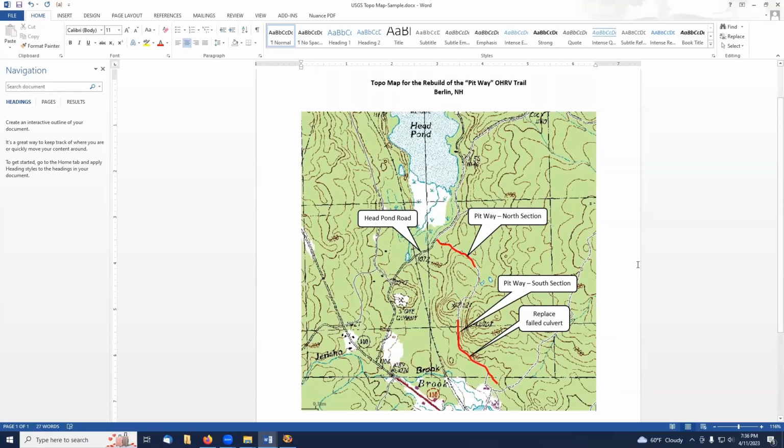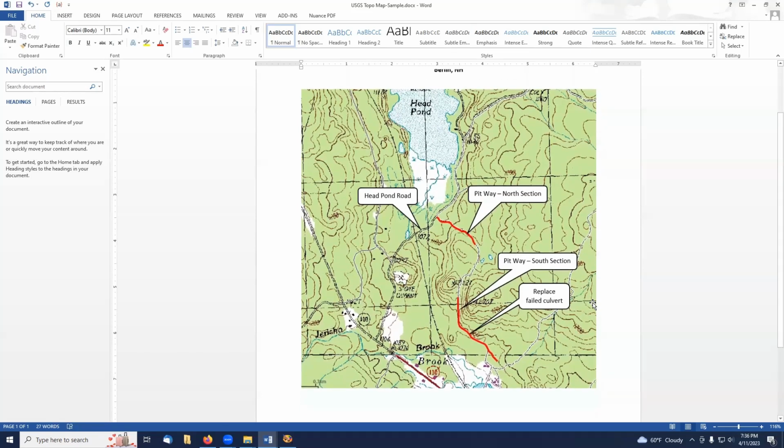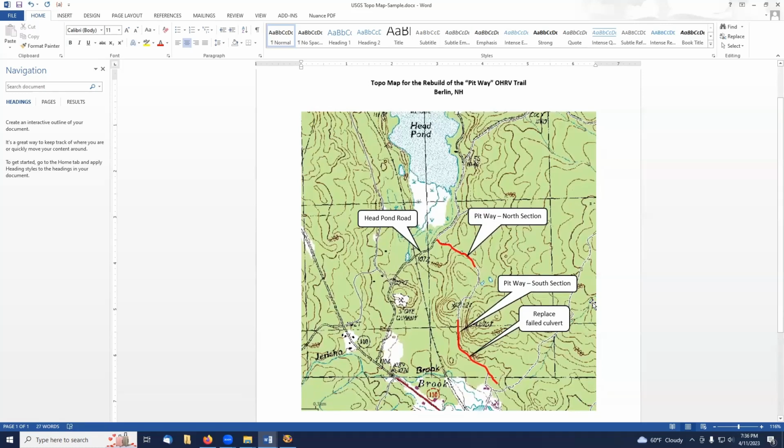Okay, and then I simply saved this, printed it out as a color map, and now it's ready to be put with my DES permit.